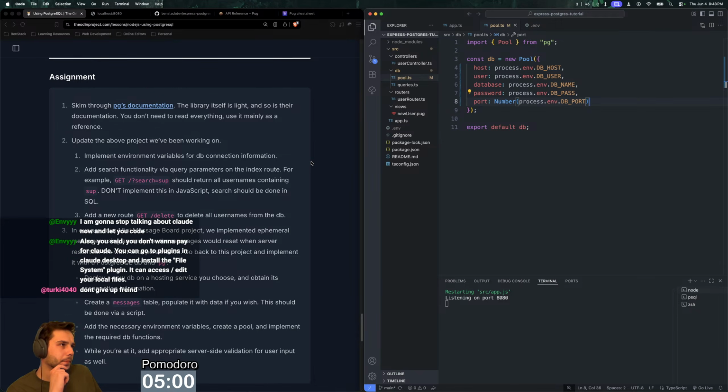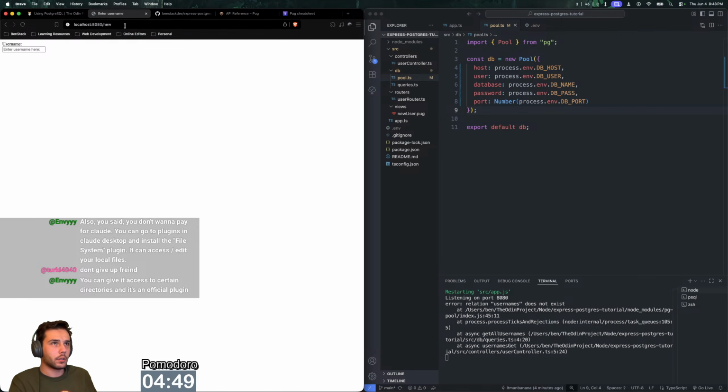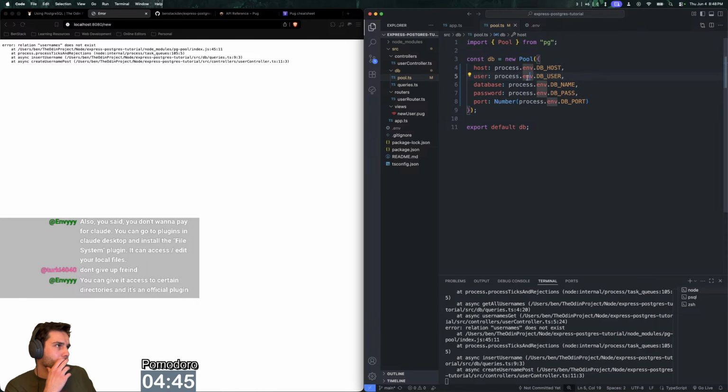I appreciate you, Turkey. So this now should work just fine, right? Relation usernames does not exist now. Interesting. Oh, is this because? Okay, so now I wonder if this process.env is not working, although it should.